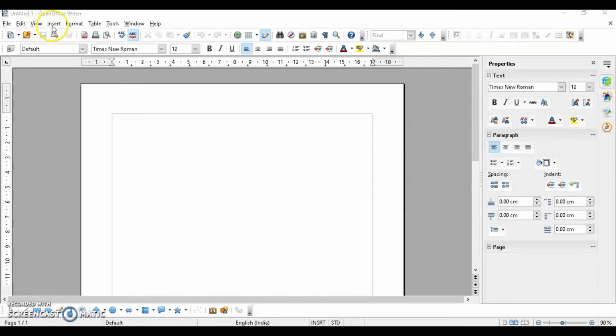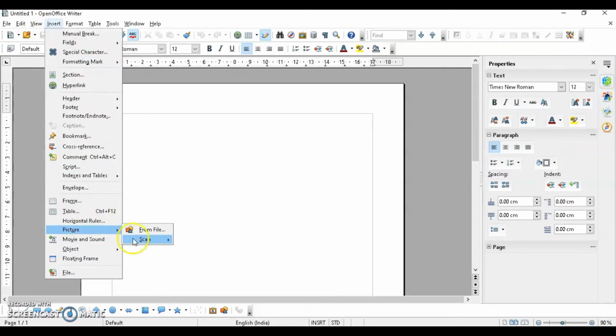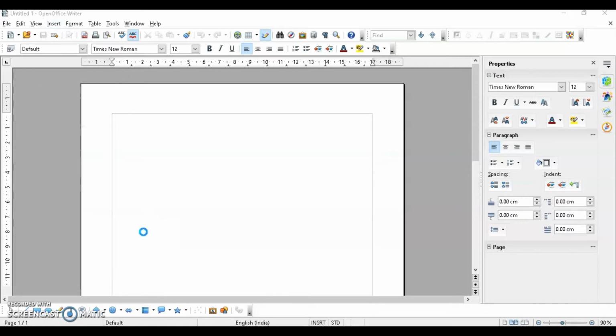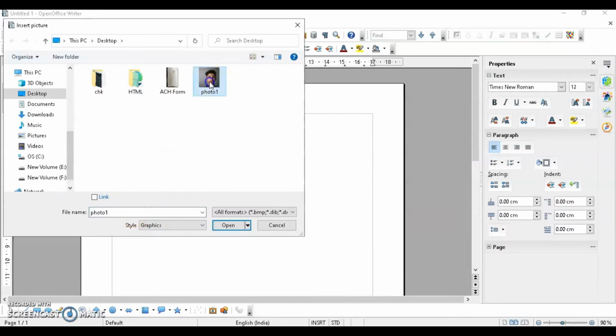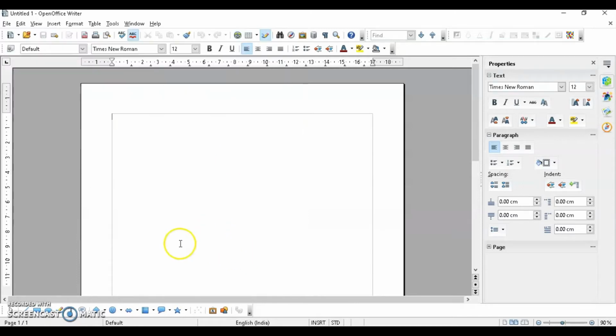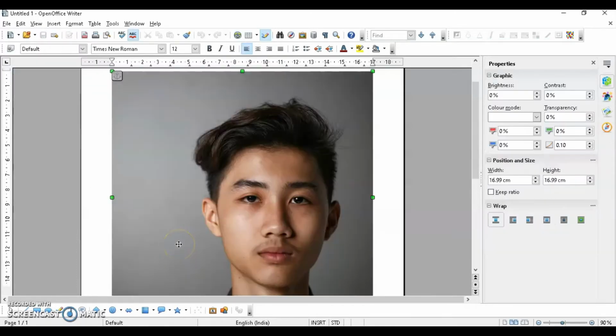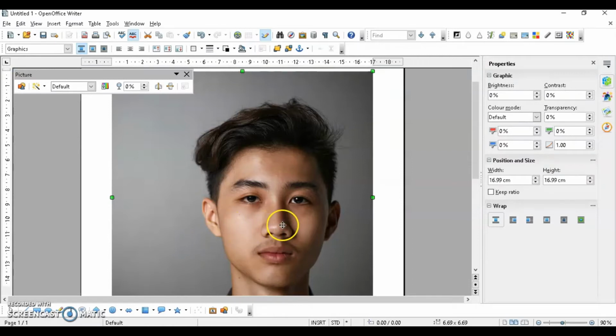For that you'll go to insert and you'll go to picture. You can see scan over here. We will not cover it here because we don't have the scanner right now. So when you select the from file option, it will ask you to select the picture. Let's select the picture and click on open, and this is how you will insert the picture in your document. Now you can resize it, you can make it smaller by clicking on these green handles.